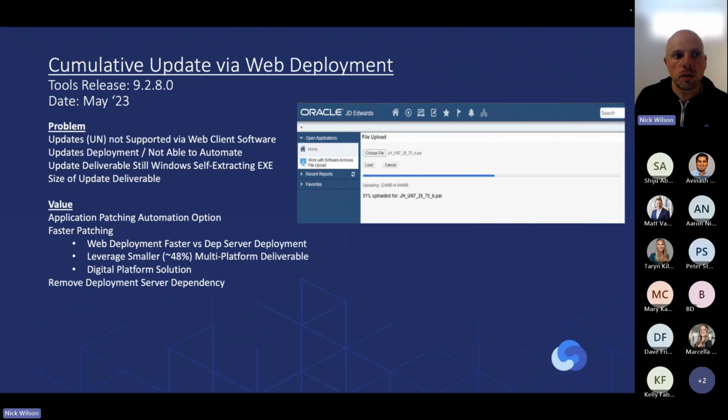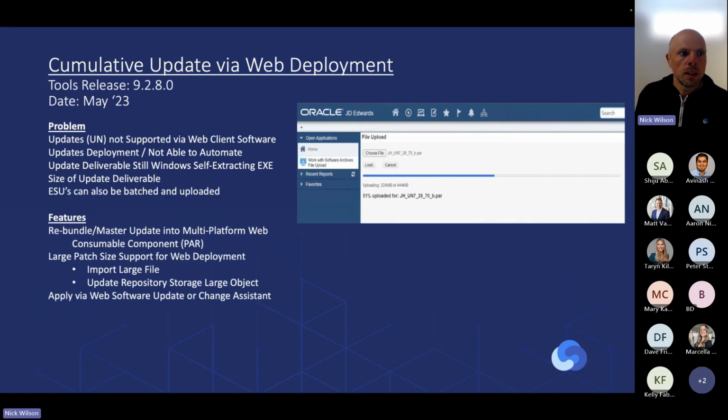Some of the things that Oracle has done have been to reduce the size of the cumulative. Previously, it was very large, and it's a lot smaller now, so that you can upload it through the web front end without crashing your server, which is the main benefit. Some of the features here, as I mentioned, again, are the reduction of size and the ability to deploy from the web without the deployment server and without Change Assistant as well.